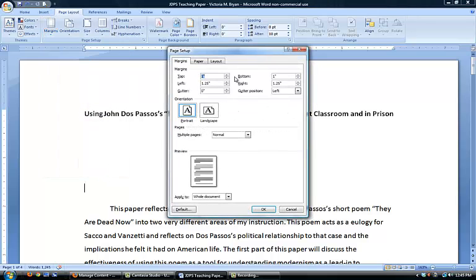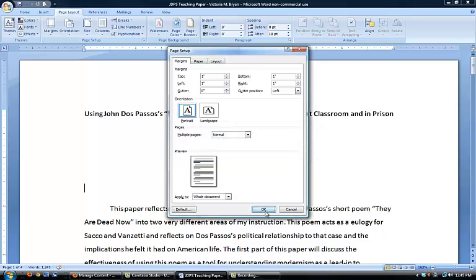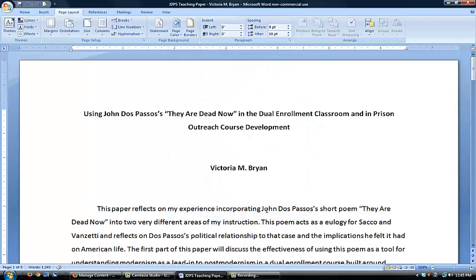You can change these one of two ways. Since you want these to be 1 inch on all sides, you can either click this down arrow until that's set to 1 inch, or you can just type in what you want your margin to be. Feel free to click on default here. That will change the default settings for this program. If you're uncomfortable doing that, you certainly don't have to. Just click OK, and you see how the margins have changed here.